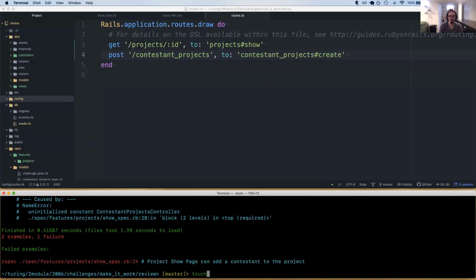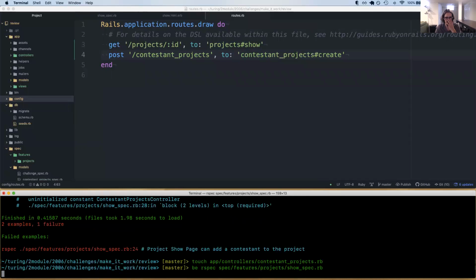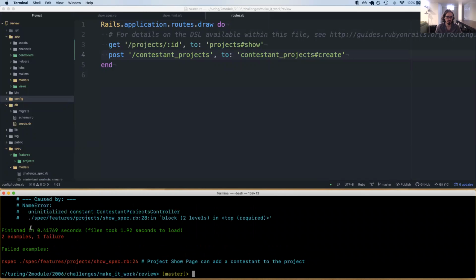So let's go ahead and make the controller, touch app/controllers/contestant_projects.rb, and run that so I can see my autoload error. No, okay. So this is why I do this. I thought I made the controller, but I didn't spell the file name right, and so I didn't see my autoload constant error. That tells me to go back and double check my spelling. The issue here is that I didn't add underscore controller.